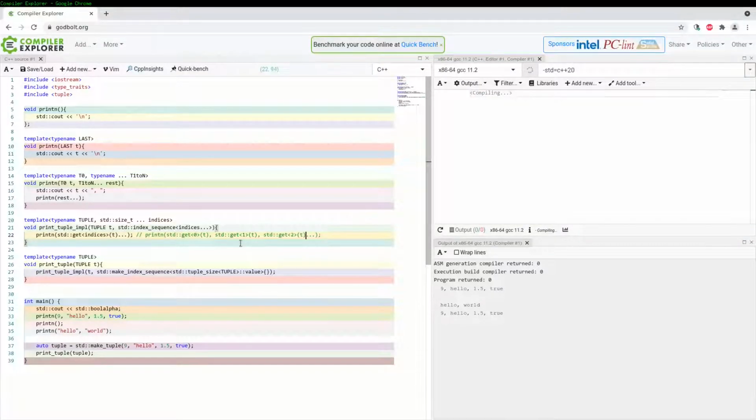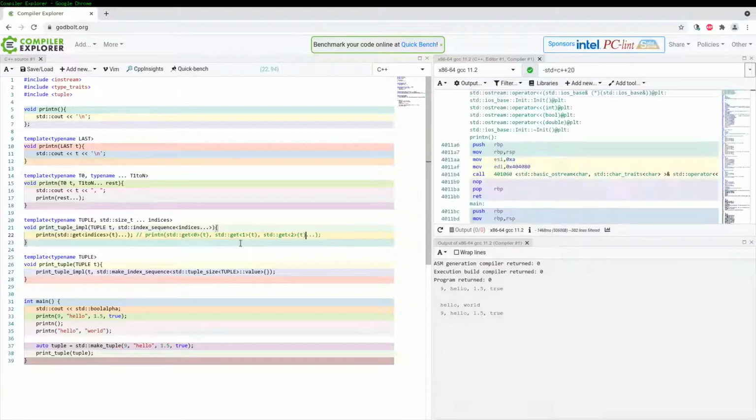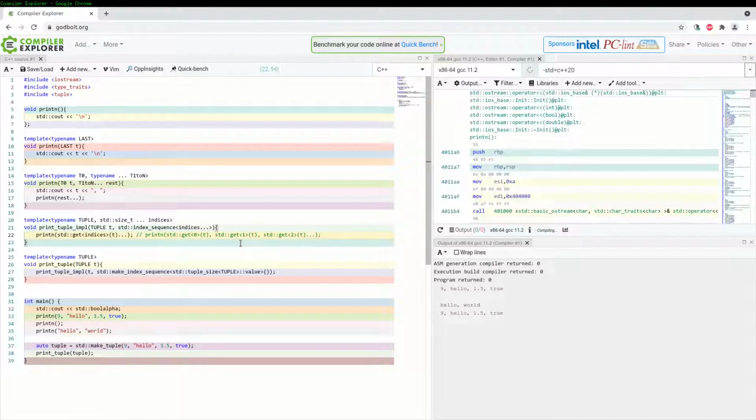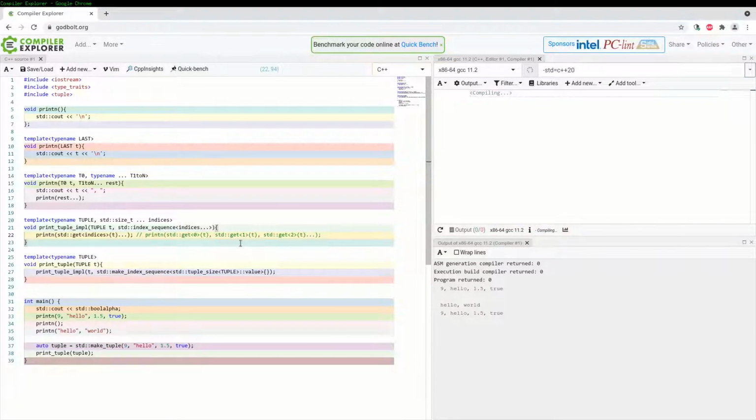And as you can see, our print_tuple function now works correctly. It outputs 9, hello, 1.5, true. So this in a nutshell is how you can use variadic templates to deal with an arbitrary number of parameters or types.